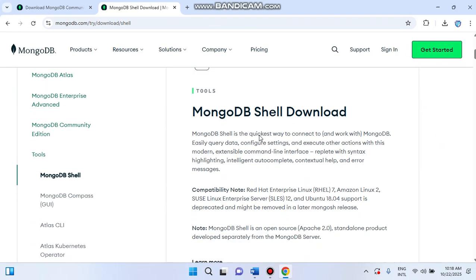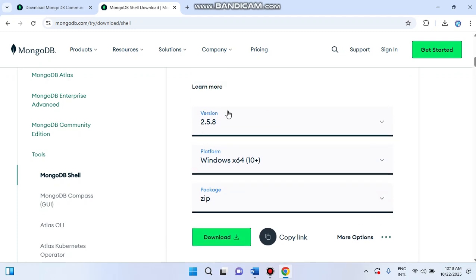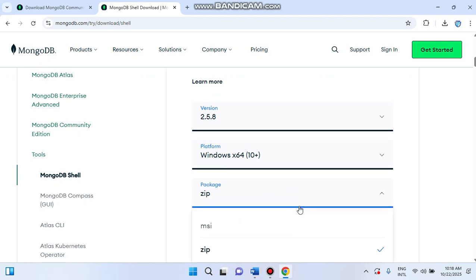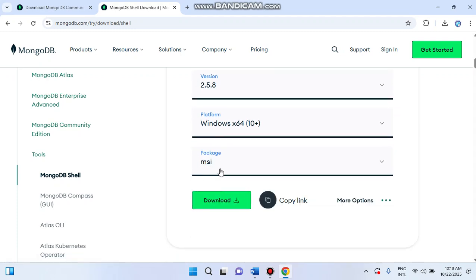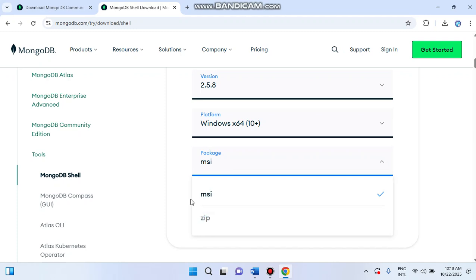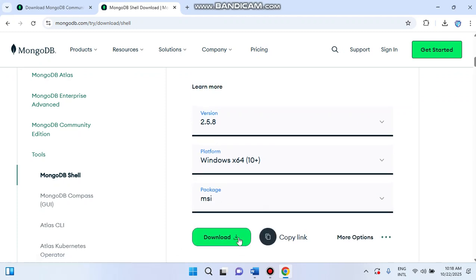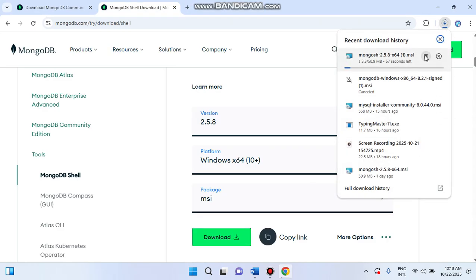Okay, after scrolling down, see, we want version 2.5.8, Windows 10 plus. I want the MSI file instead of the zip, so change that format to MSI and just click over here. Right now it started. I already have it, so I'm going to stop. This is mongosh. Mongosh means Mongo shell. Are you getting that?